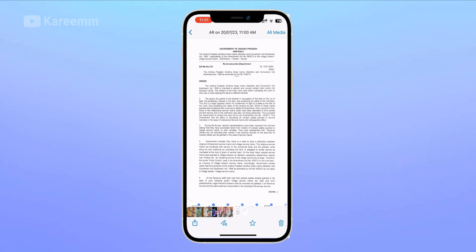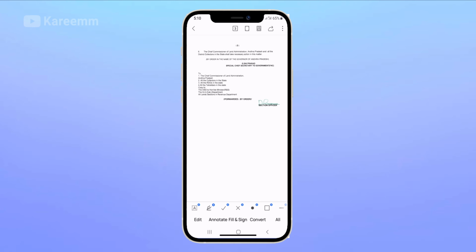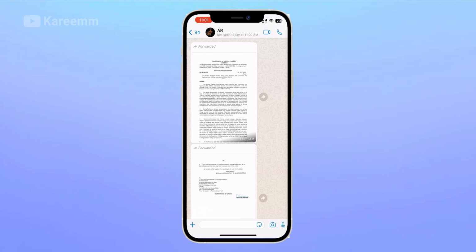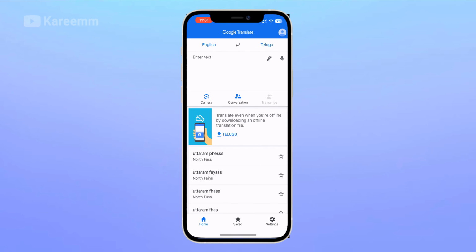In this video, I am going to show you how to translate text from an image in Google Translate using Google Lens. These are the images downloaded from WhatsApp. Now I have to save this before going to Google Translate.